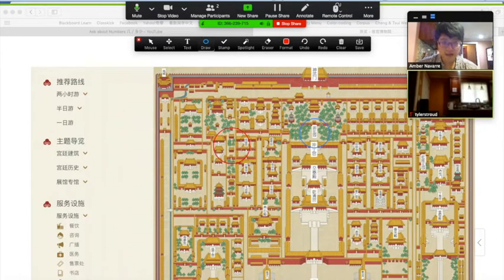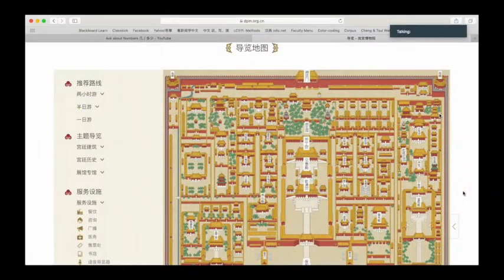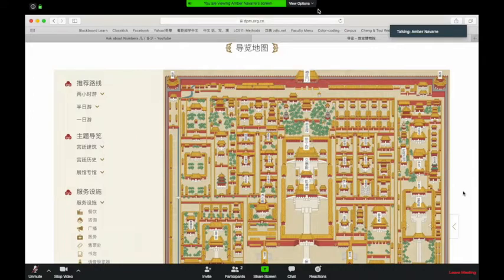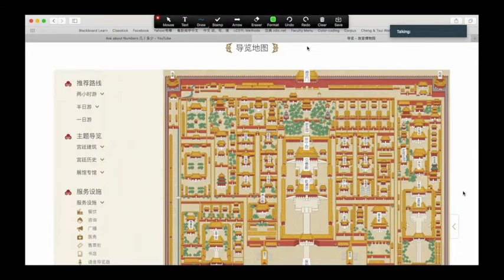A good thing about it is that your students can also use this annotate tool. So let's switch to student view. So this is what I see as a student. If I look at the top of the screen, I can see view options. I click on view options, and here's the annotate option for me. I click on it, I can do the same thing. I can draw, I can add a text box, etc. to this view.